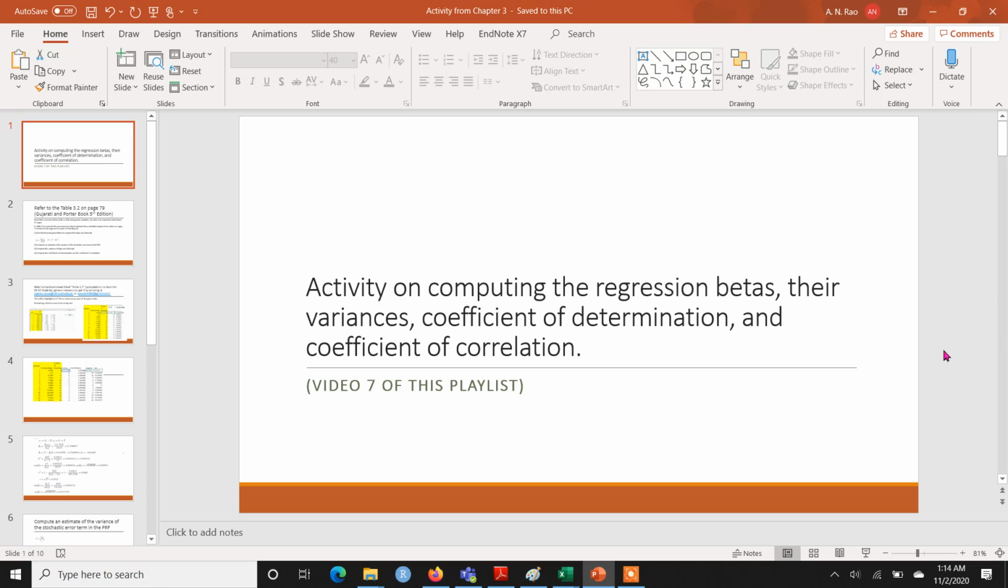So today's video, as this is about the course Introduction to Econometrics, we are going to do an activity on computing the regression betas, their variances, coefficient of determination and coefficient of correlation.